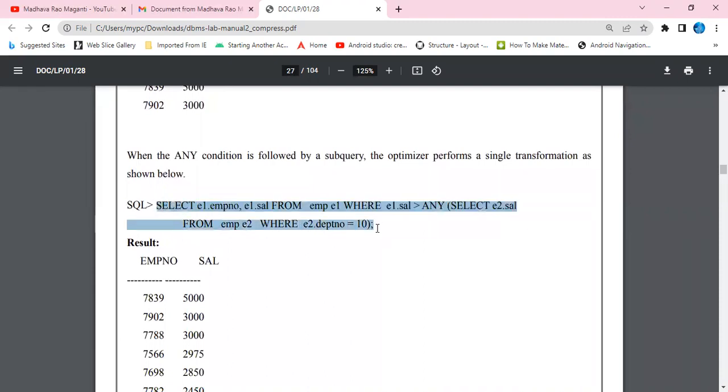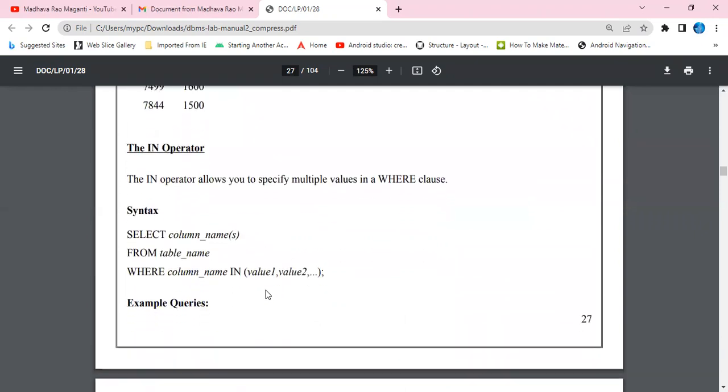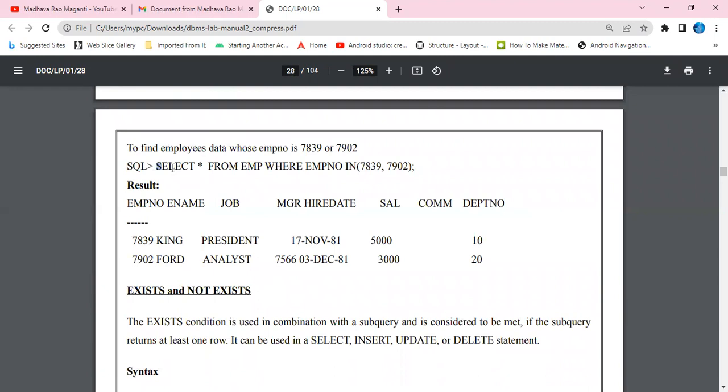Subquery, you want to write it, so you can display that. Subquery is this one. So if you get the same result, you can get it. The other one is the in operator. How we can apply the in operator? Select star from employee where employee in between these employee numbers, 7839 and 7902. That is the operator. What is the salary? Simply you can display.